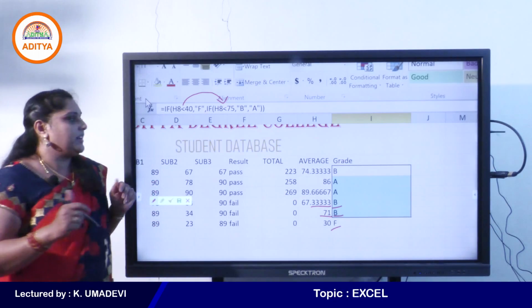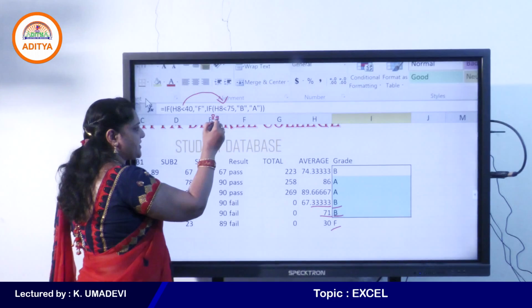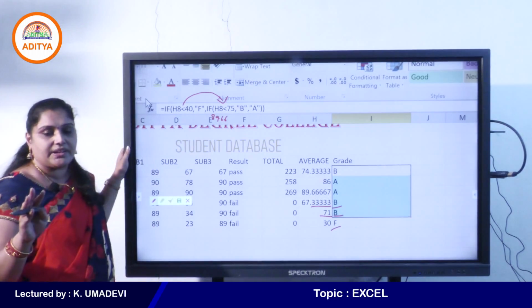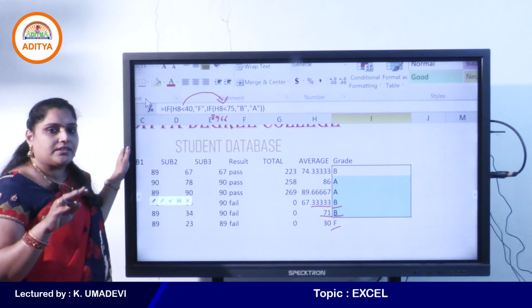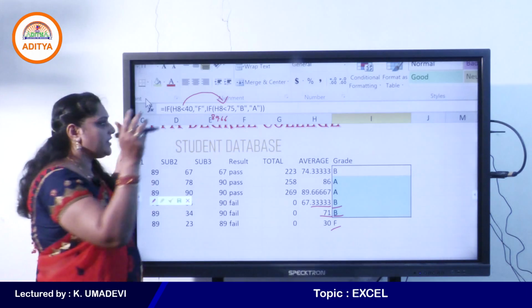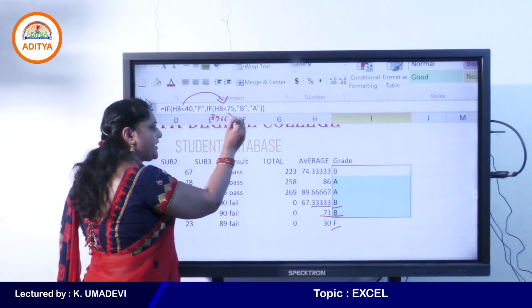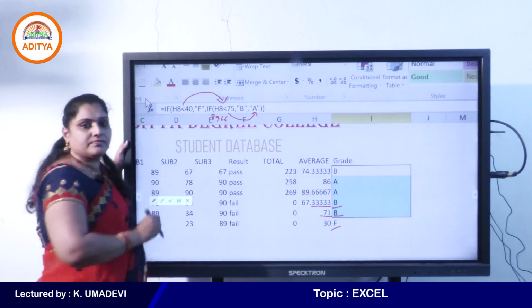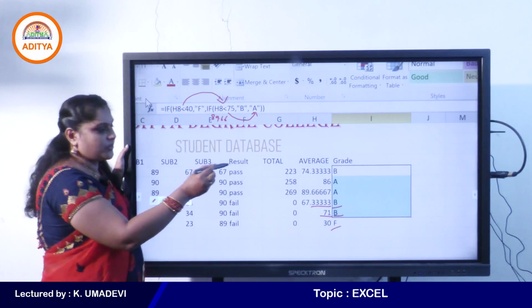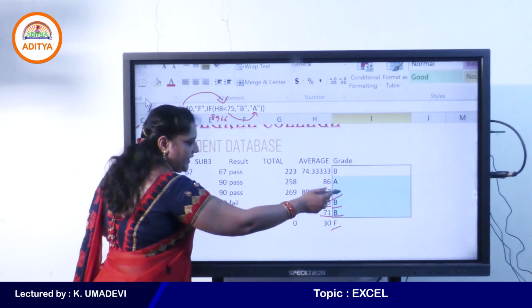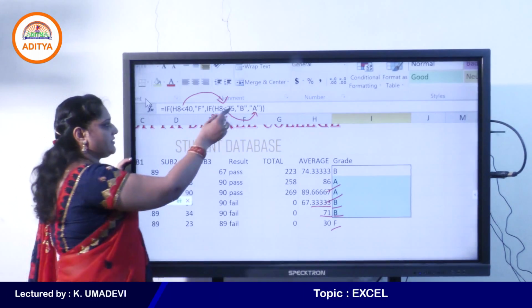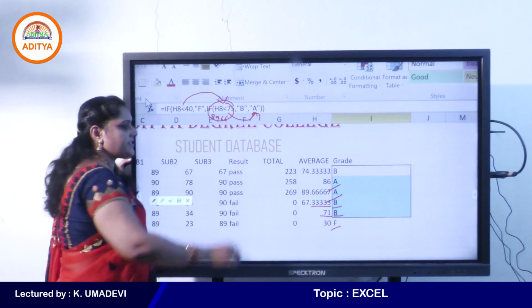Is it true? Again, 89.66 is not less than 75, it is greater than 75. That means this condition is false. If this condition is false, then it returns the false value, that is A. So the result would be A. And again 86, this condition is false, again it returns A.